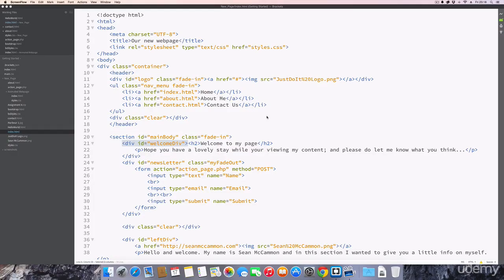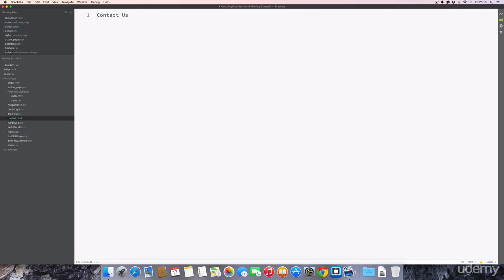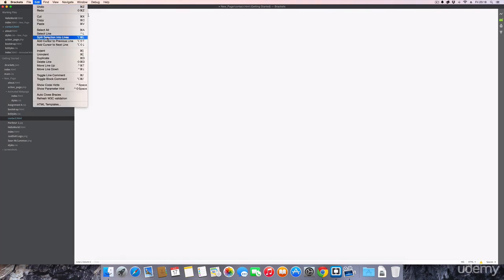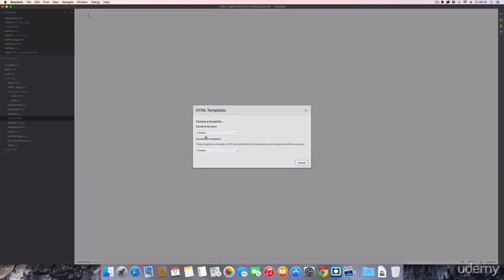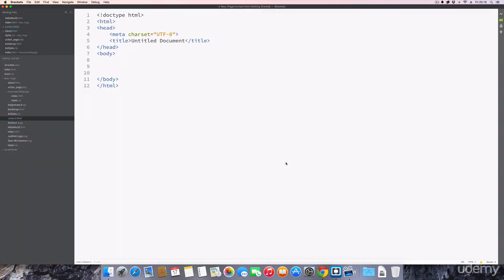So to create the contact page, the first thing we need to do is go to our contact HTML page that we have here, and we just want to delete what's there. Then we want to go to our HTML templates and get the HTML5 template. While we're here, let's change this title so that we get a nice title to the page called Contact Us.